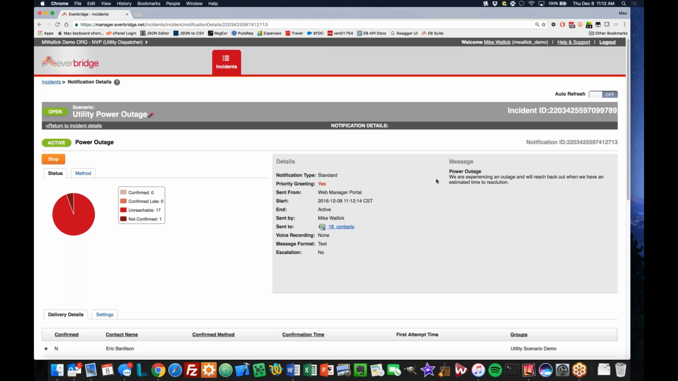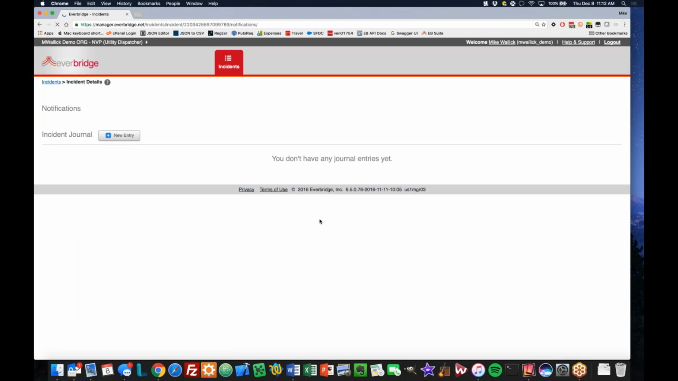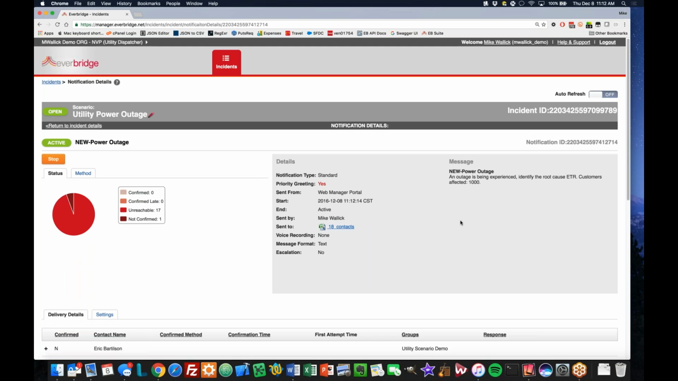We're experiencing an outage, and we'll let you know when we have a resolution. Now, that's probably not realistic to send to actual customers, but this is just an example, right? I've also then notified some employees. Hey, this outage is out. Go, guys, figure out what the problem is. We've got about 1,000 people we think are affected by this.